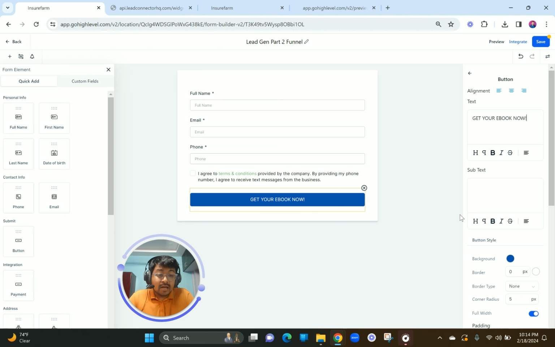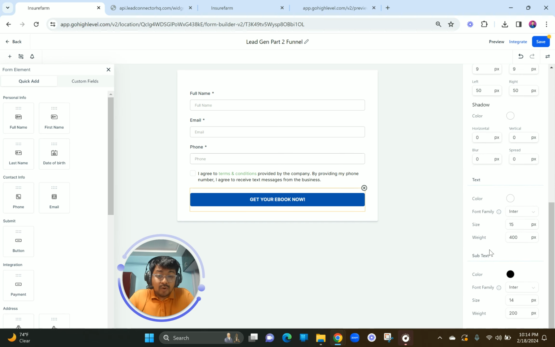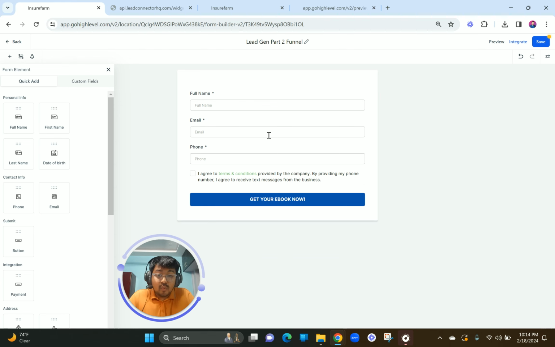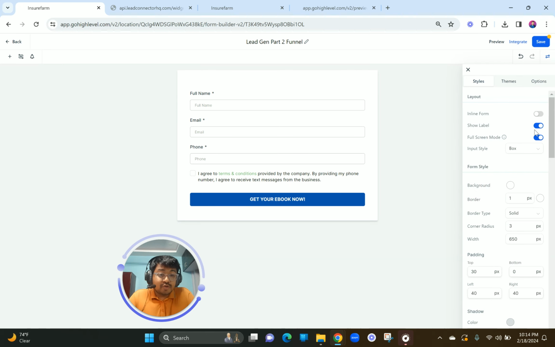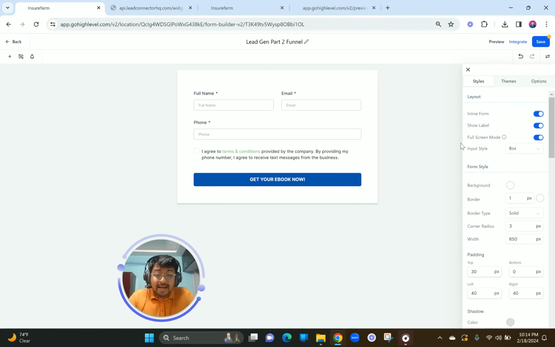Okay, get your ebook now. That's a good headline, right? Probably I'm just going to copy this and make it bold. I think that's pretty good. What else? Do I need to change anything else? I don't think so, but I definitely don't want the shadows and everything because I'm going to use this on a pop-up, so I probably don't need all of this. So what I'm going to do here is go to the style and options, and there I'm going to show what I'm going to do. I can also create inline forms like these, right, which again looks good. Probably I'll just keep it like inline.